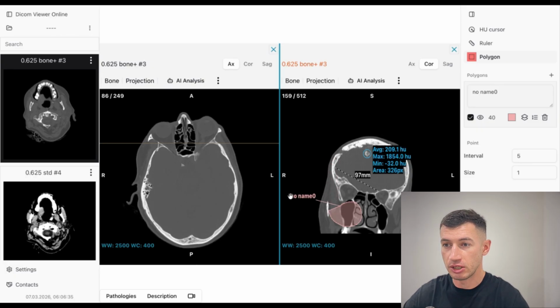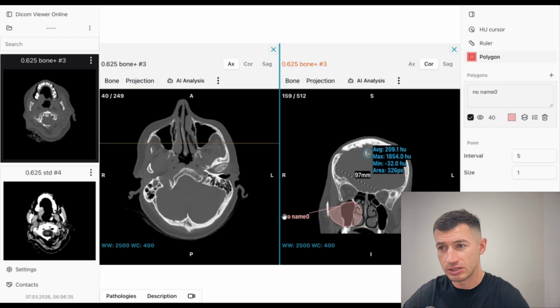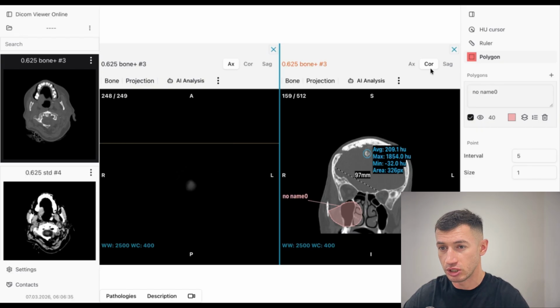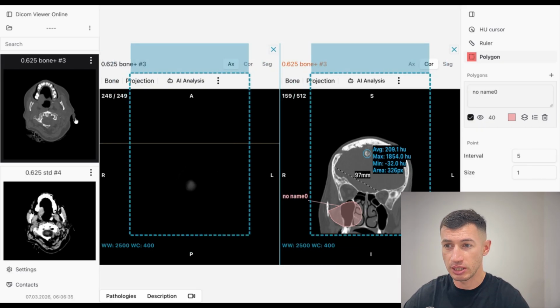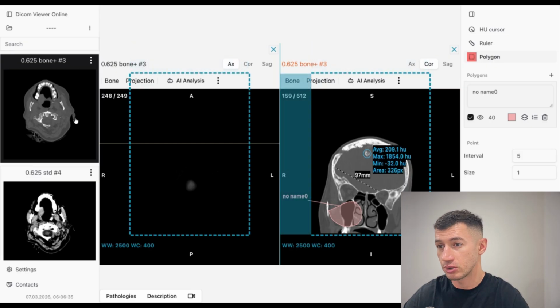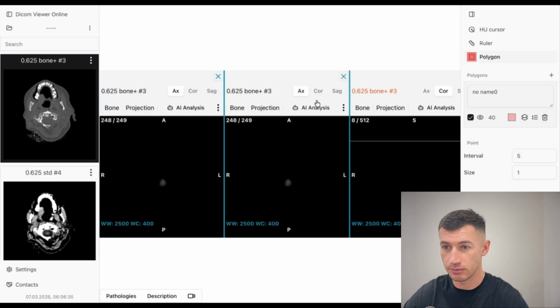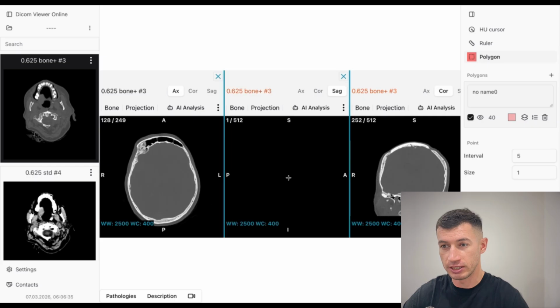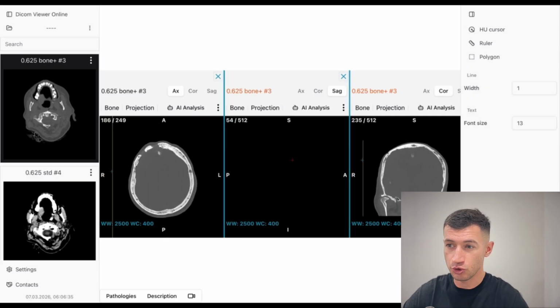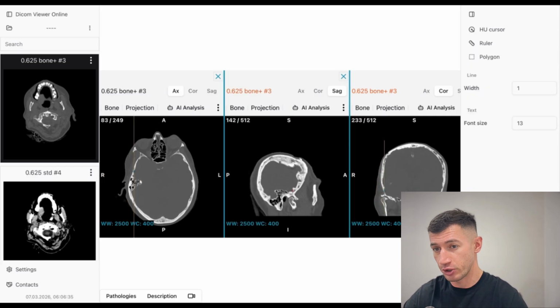And a small but annoying problem in many viewers: text labels blocking the pathology. Here you can just click and drag any text label out of the way to keep the image clean. It's a really clean setup, and again, all of this runs completely in your web browser.